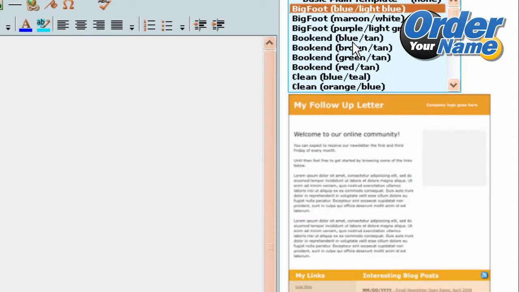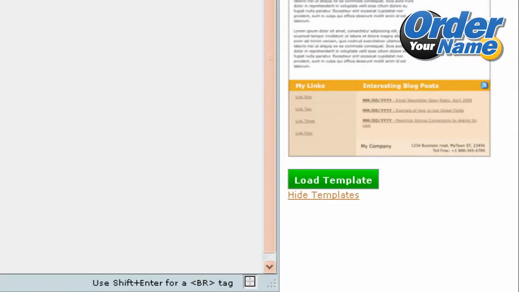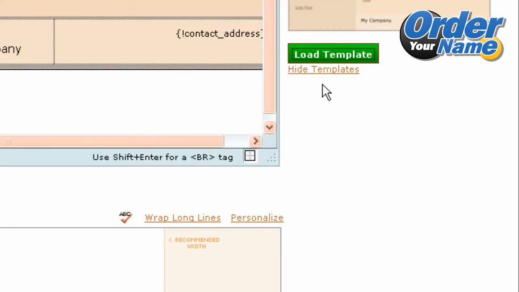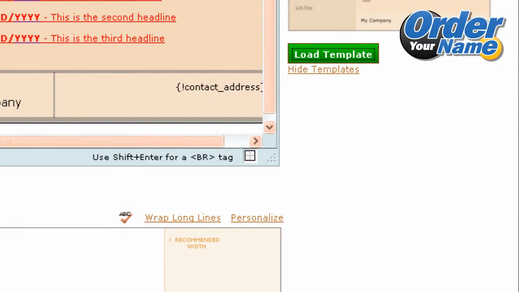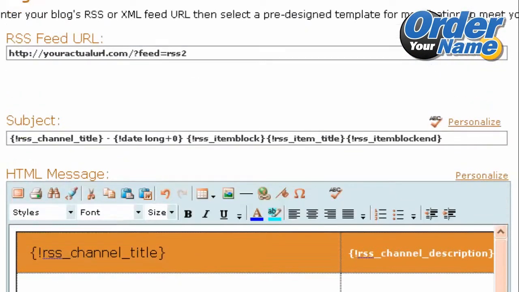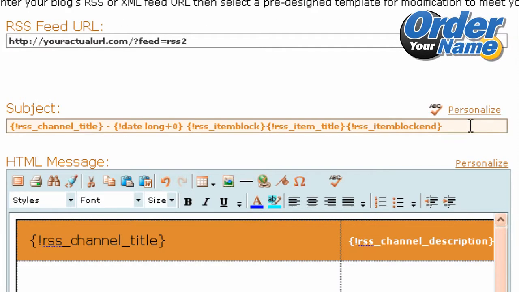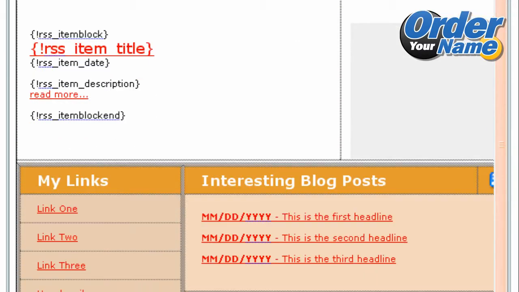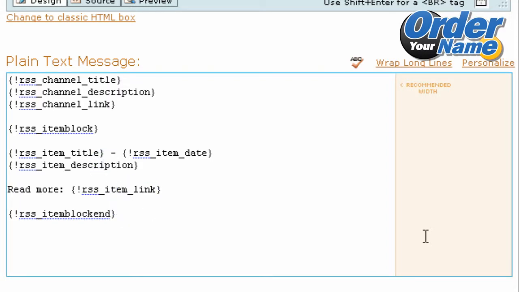I'm going to go with a very basic looking template here. In Aweber, this is called a Bigfoot template, and they have 3 color variations. I'm going to go with the blue one, and once I'm satisfied, I just click on Save Template. As you can see here, now all these fields are filled up. You can see the HTML template that appears right here, and also the matching pure text template that you get right at the bottom.